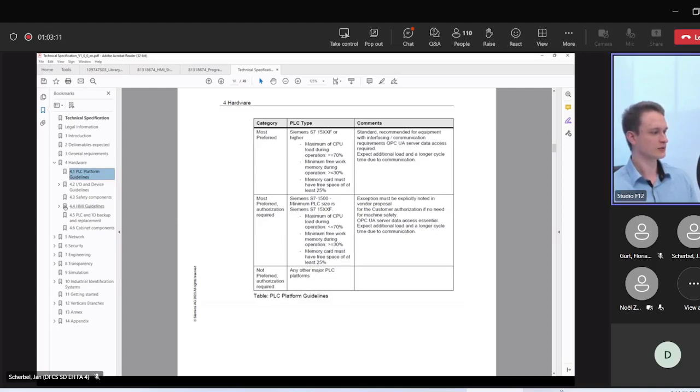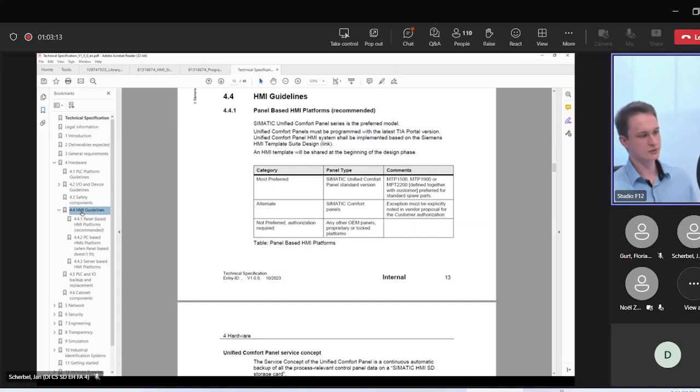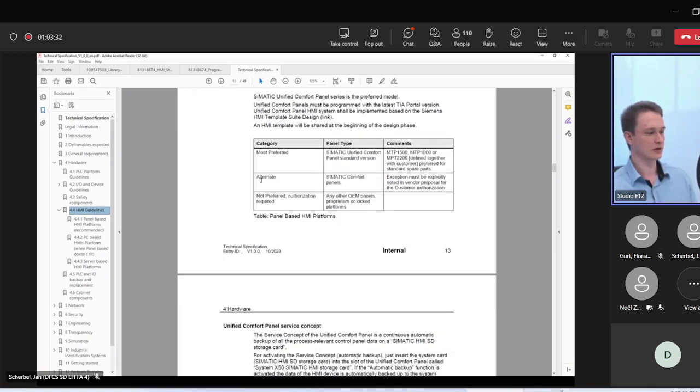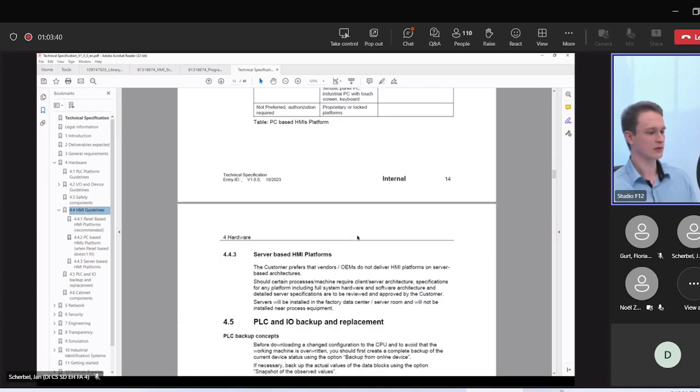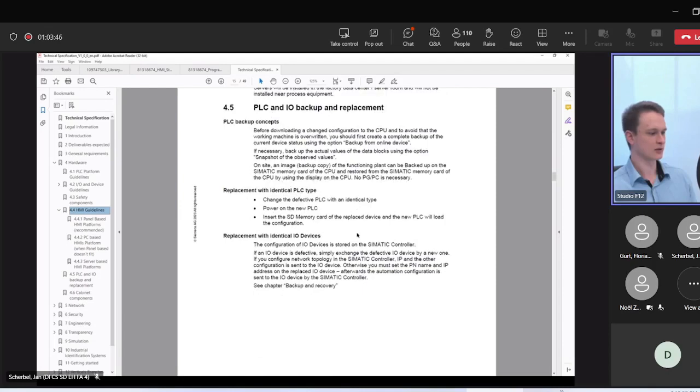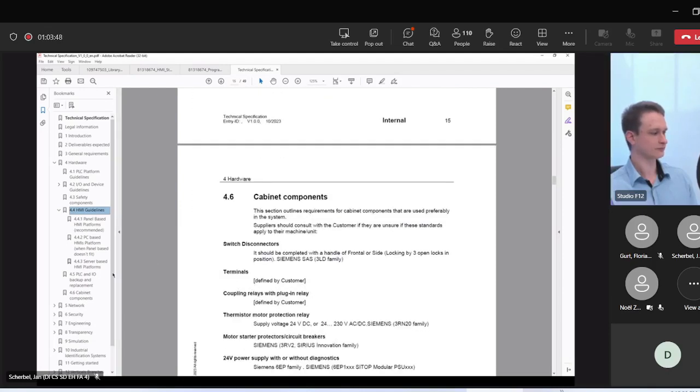When it comes to the HMI side, of course, we have different solutions in the HMI guidelines. On the one hand, we have the panel-based HMI platforms, which is always a recommended way. We recommend here the Unified Comfort Panels, and we can also have an alternative with the Comfort Panels. And this is the general idea of the technical specification, to get a very general and unified concept on the machine design and how to look at it.